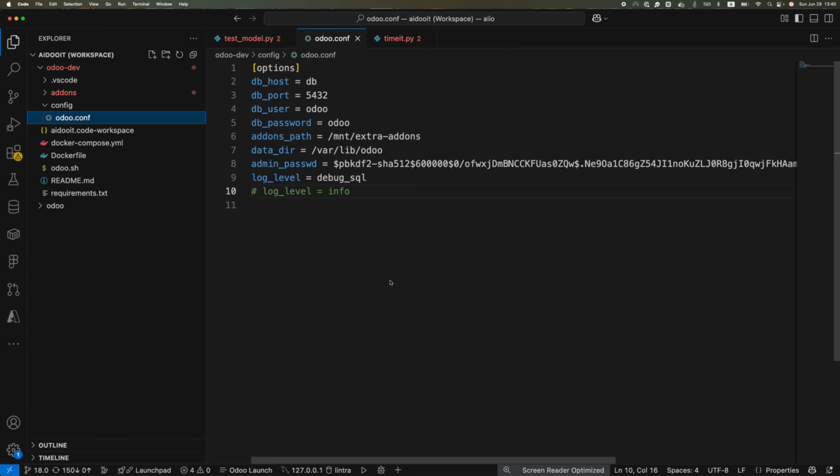In order to test this method, I have created here an Odoo 18 version in one Docker environment, and this is not relevant for the video. I just want to mention that we are using the debug SQL log level to see the impact on the SQL side of Odoo when we are using different methods, right?